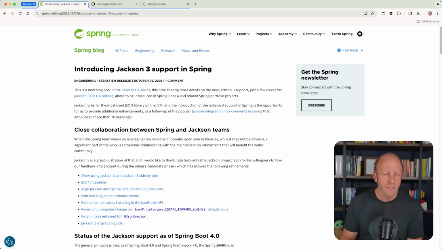So I'm going to head over here to the browser. There's a really great article by my coworker, Sebastien Deleuze, on introducing Jackson 3 support in Spring. This is a part of the blog post series called The Road to GA. A new blog post is coming out every week about some feature in Spring Framework 7 or Spring Boot 4, and this is no different.